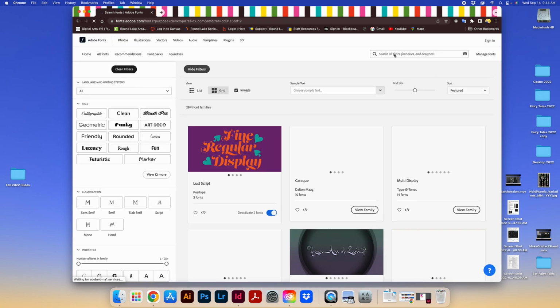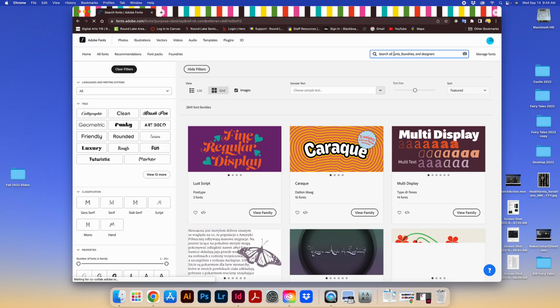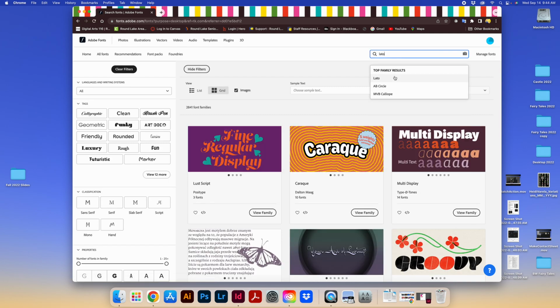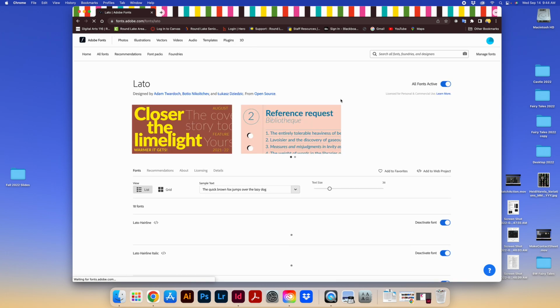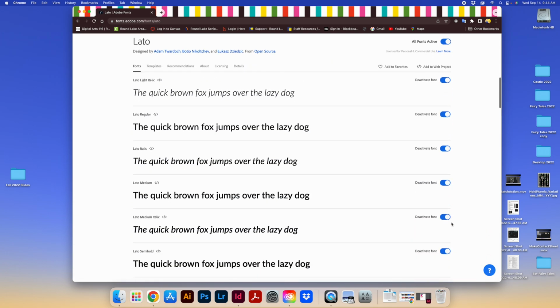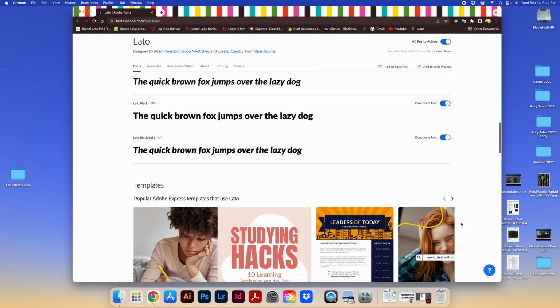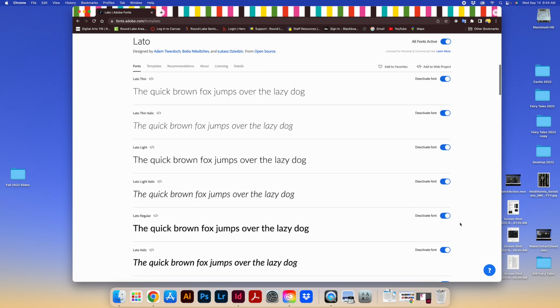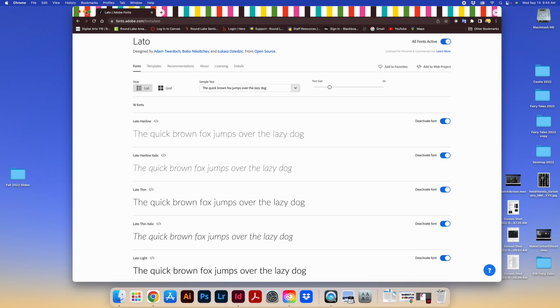Okay, so then I would just go to Lato up in the left-hand corner. Mine should already be activated, because I've already done it. Just make sure that they're all slid over to activate, so that all your fonts are there for this, okay?